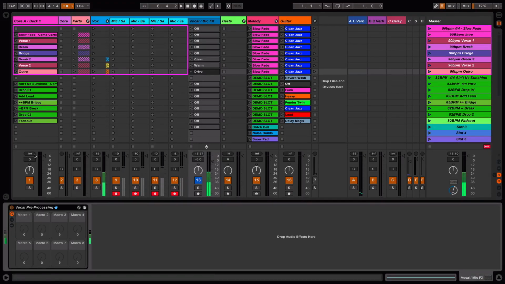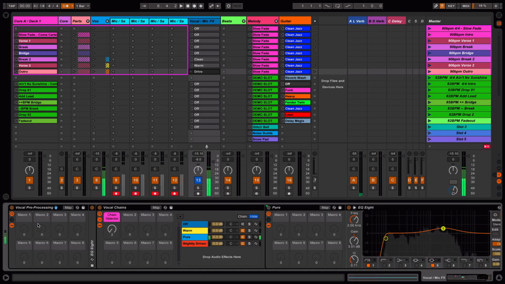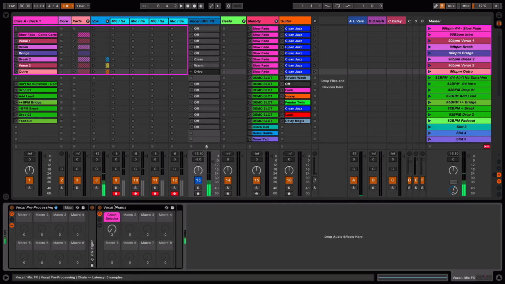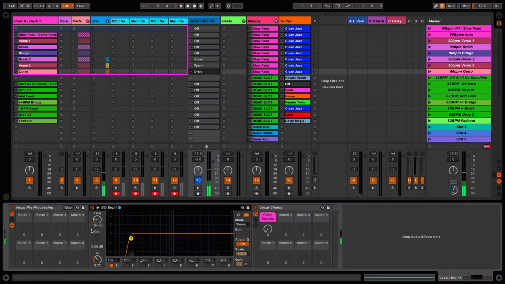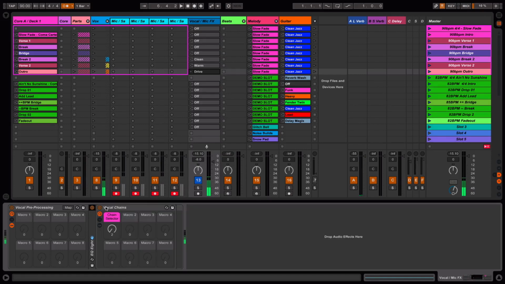Now, what happens here is we have a vocal pre-processing audio effect rack. If we open that rack, we will see two things. One, this vocal chains rack that's inside it. Two, an EQ8. Now the EQ8 is just a standard low cut. This removes sub and rumble from your vocal mic, and something every live mic in a show will always have. Not something you need to think about.